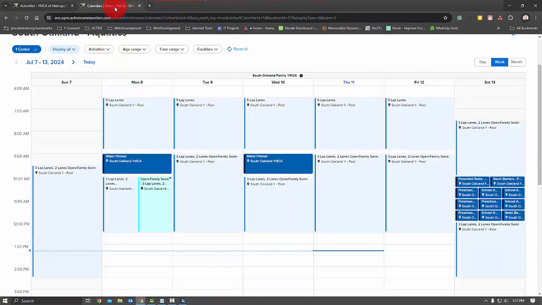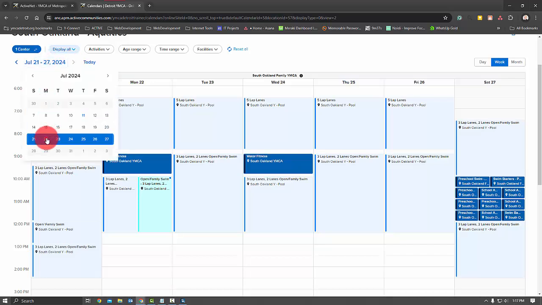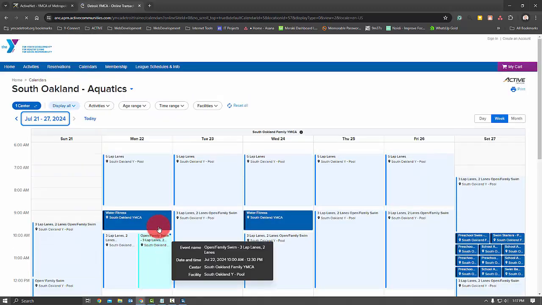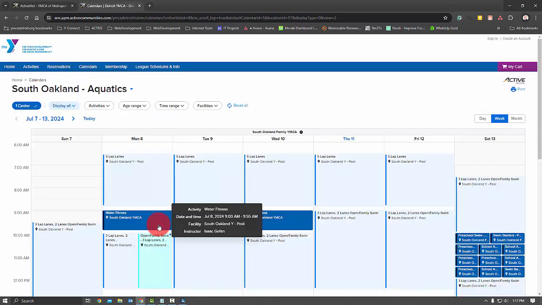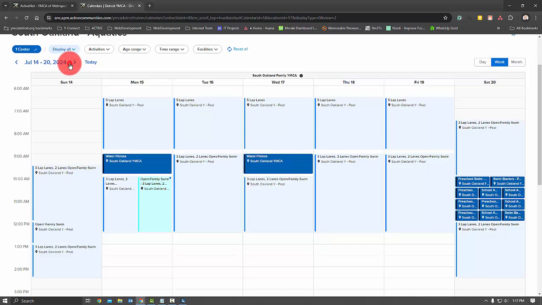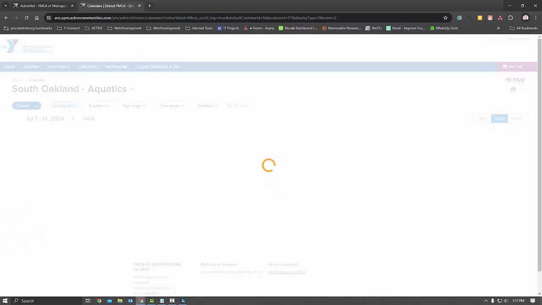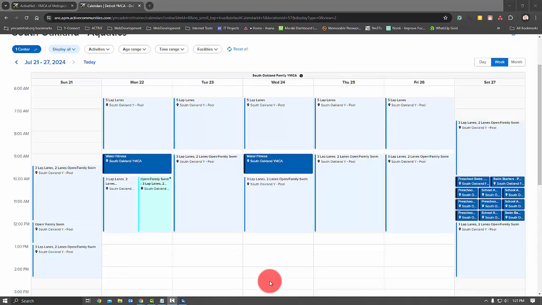Let's come back to our online calendars and do the same thing. So here's the 22nd. And let's see, it hasn't updated yet. So again, we have to be patient. Give it a little bit of time. All right, we're going to go ahead and give it a couple minutes to update on the calendar.